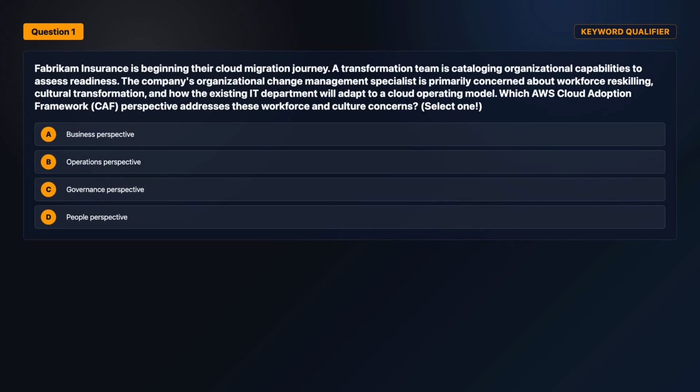Track every qualifier. Fabricam Insurance is beginning their cloud migration journey. A transformation team is cataloging organizational capabilities to assess readiness. The company's organizational change management specialist is primarily concerned about workforce reskilling, cultural transformation, and how the existing IT department will adapt to a cloud operating model. Which AWS Cloud Adoption Framework, CAF, perspective addresses these workforce and culture concerns? Select one. Review the answer choices on screen.